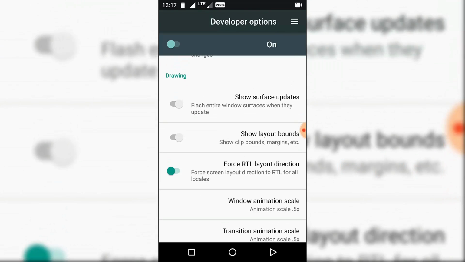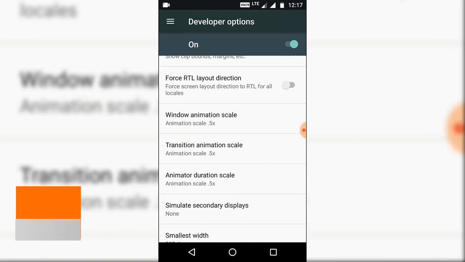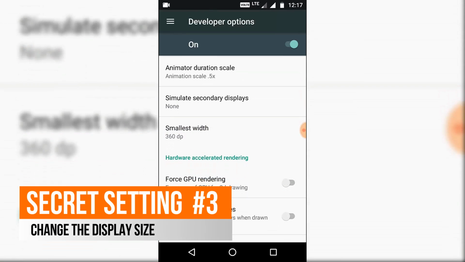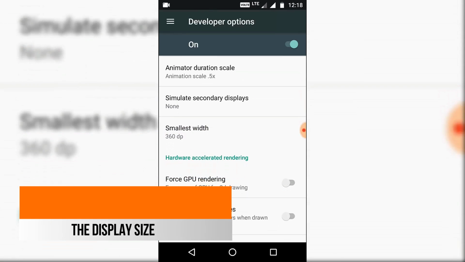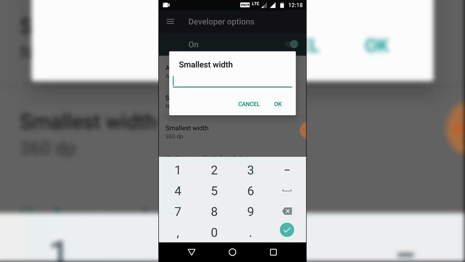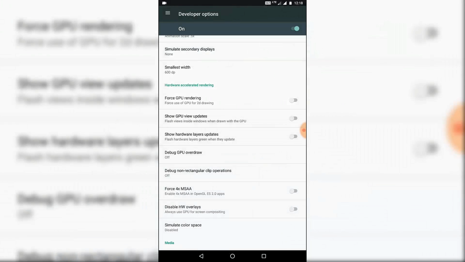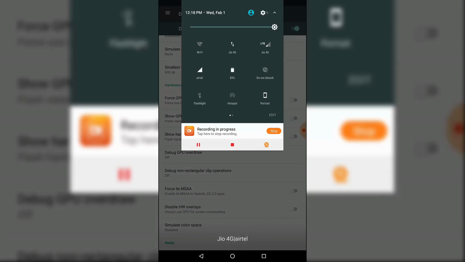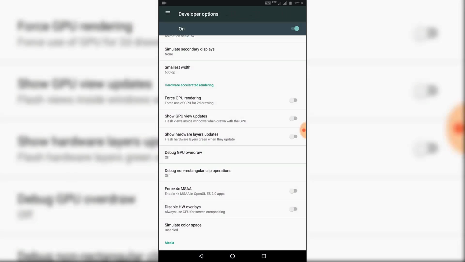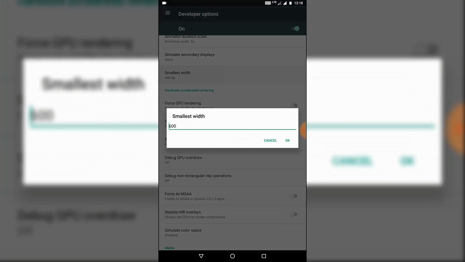Next thing that you can do with your phone is change the display size. So if you want to have a tablet-like experience on your phone, there is an option called smallest width, and by default there will be some value, but if you increase the value you will see that the display size will increase and the text will become very small and you will get the tablet-like experience.